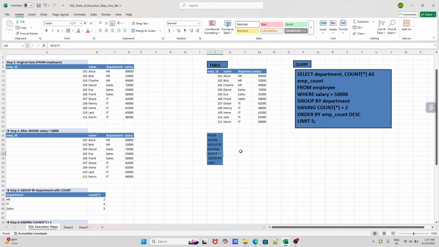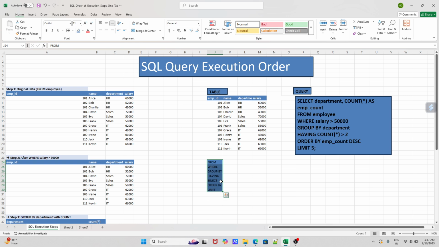As you can see, this is the correct order of execution for this query. Usually what we understand is that first select will happen, then from, then where, then group by, then having, and then order by, then limit. But that is incorrect. This is the correct order of execution. Just remember this, because this is a very important SQL question, and most of the time I have seen people answering this question wrong in interviews. So I hope now you can answer this correctly.